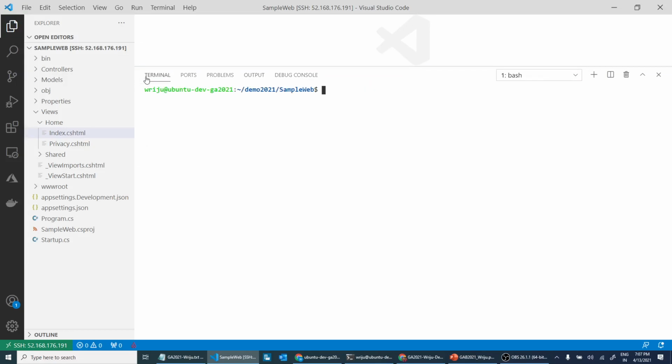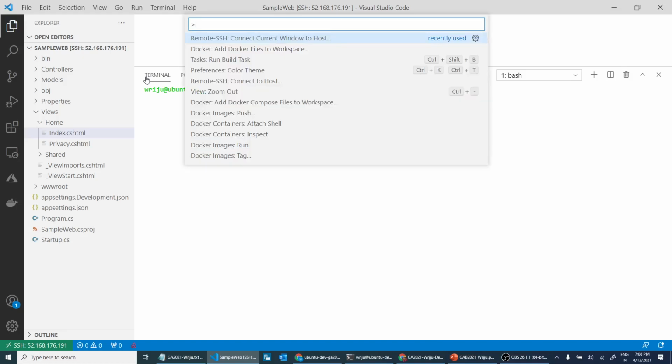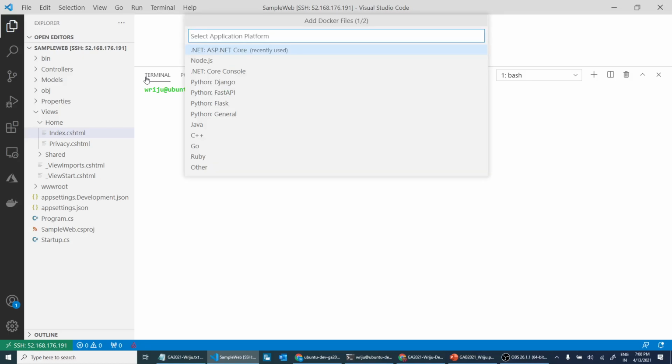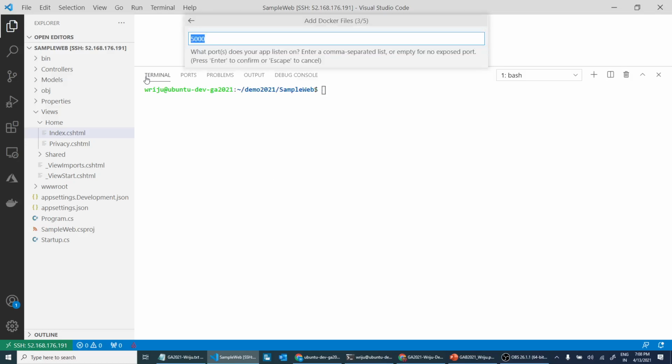Now the thing is that I want to build it as a container, right? I want to put it inside the container. To do that, one thing you need in this project is a Dockerfile, which will have step-by-step instructions. What is the base image to take care of? What is the folder you need to compile? What is the file you need to save to, etc. And to do that, you first need to bring the Dockerfile into your project, right? One of the extensions which I'm using is Docker, and I say add Docker files to the workspace. I choose this ASP.NET Core, and I say Linux, and I say port 80.